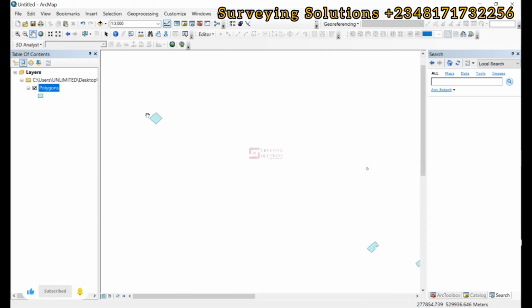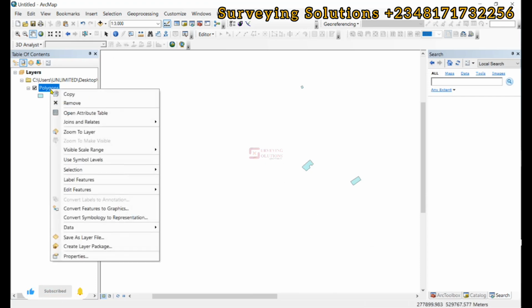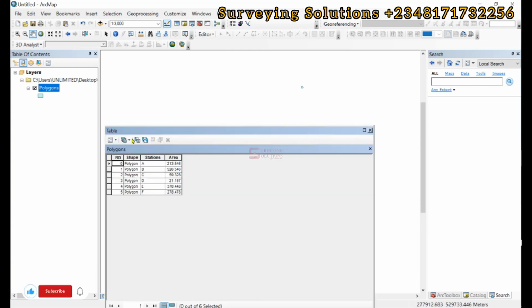How have you been? On today's tutorial, we are going to determine the vertices of these polygons and then also get their coordinates. We have some polygons here, and if we open the attribute table, we are going to see that there are different stations that we have used to label the different polygons.